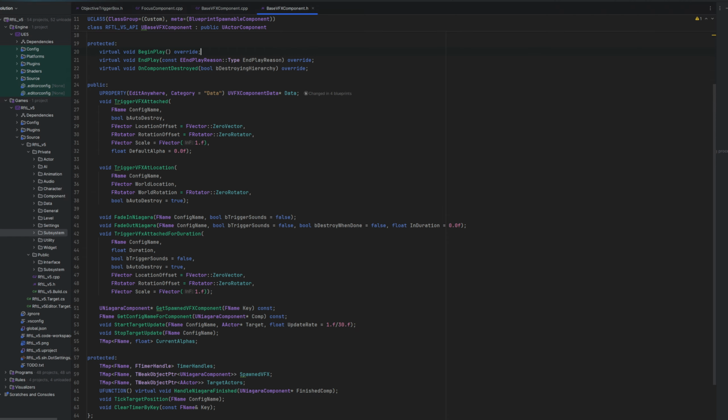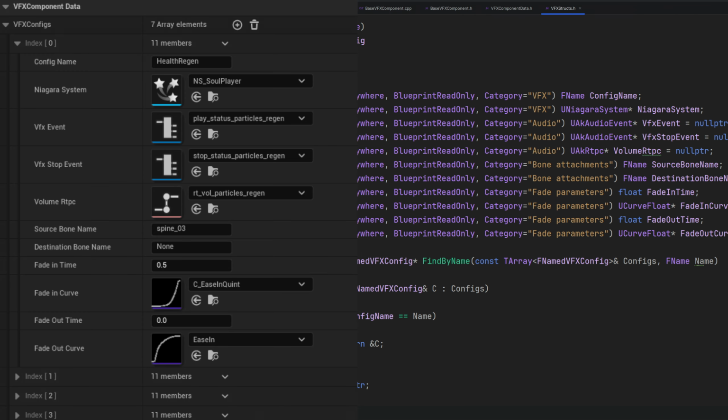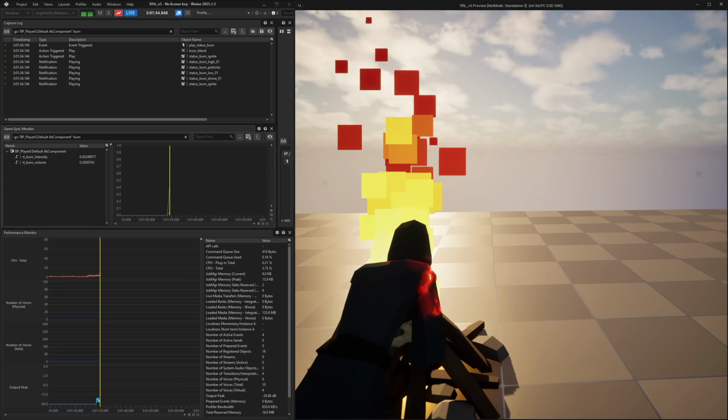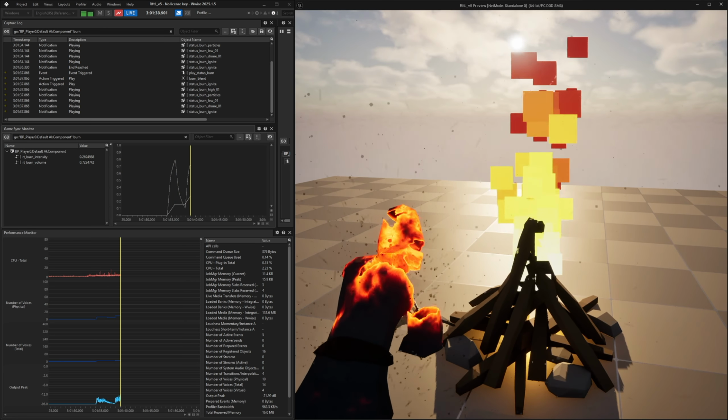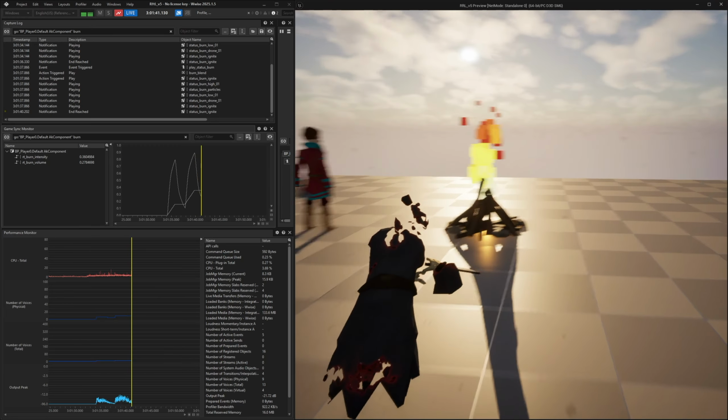The VFX system is built around a reusable base VFX component that controls Niagara effects. Each effect is also defined in a data asset. When the VFX fades in or out, the system automatically posts the correct audio events and updates the RTPC value in sync with the visual alpha.